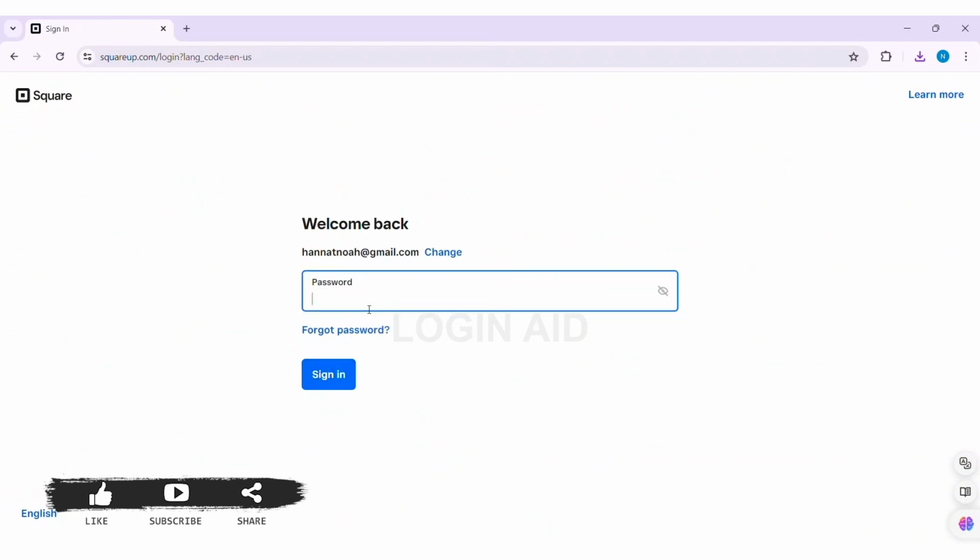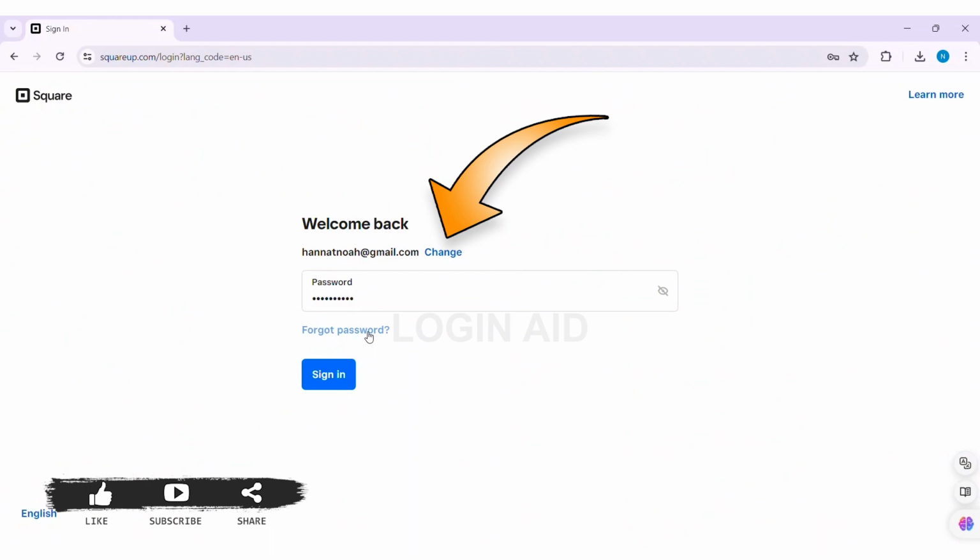After this, you need to enter the password of your account. If you don't remember your password, then click on Forgot Password and continue with the further process to revive your password. You can also change your email address by clicking on the Change option near your email. After this, click on the Sign In option.